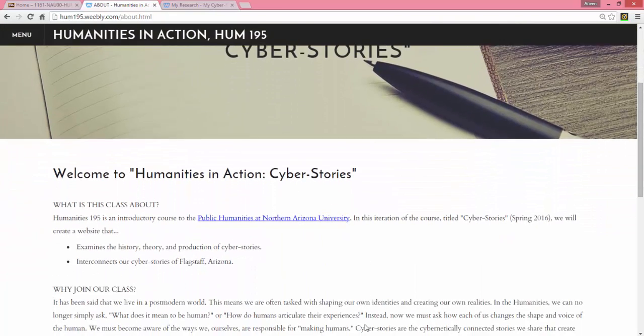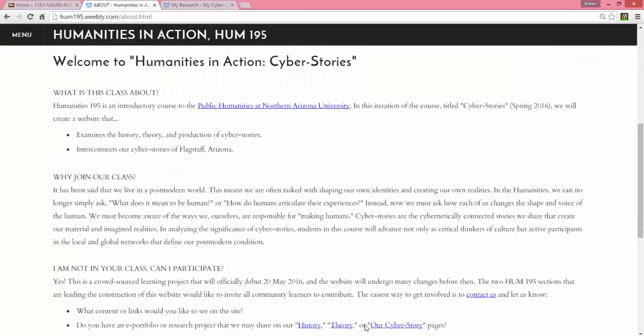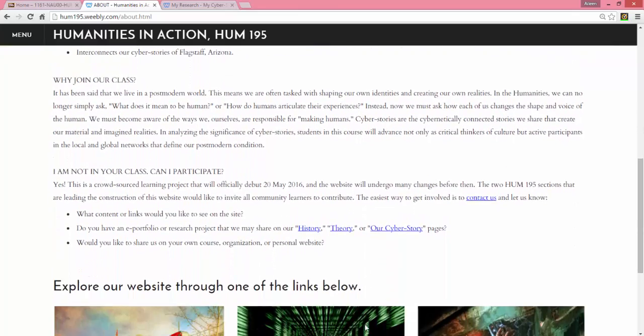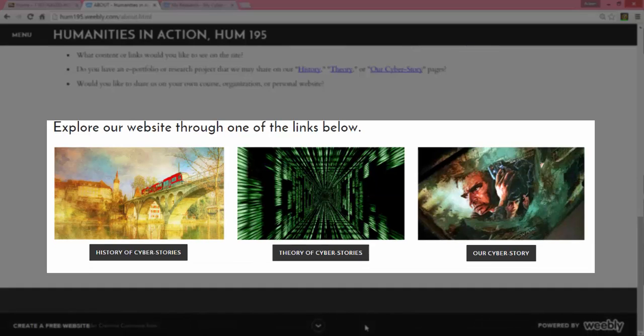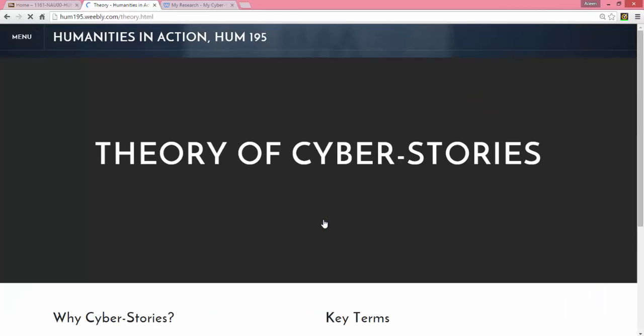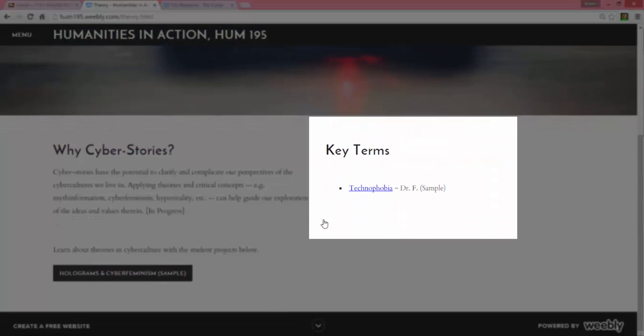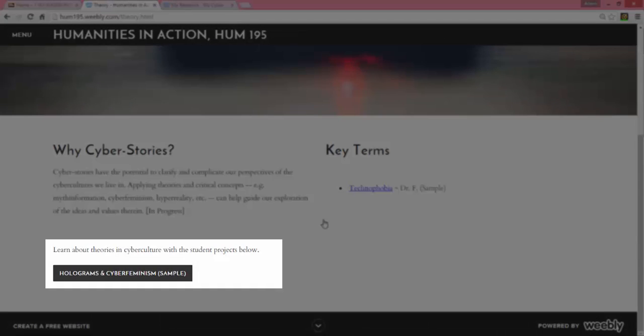This is our course website. By the end of the course, each of the 3 main content pages on our course site, that is the history, theory, and our cyber stories, which you see on the bottom here, will be populated with your and your classmates' research projects and short pages. The columns on the right-hand side of each page will link to the short pages, while the buttons at the bottom of each page will link to successful research projects.